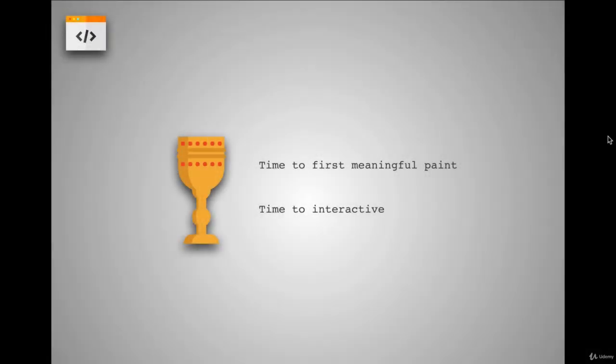And at the end of the day, we have the holy grail of what we want to achieve with our code. We want to have a fast time to first meaningful paint, that is, something that is shown onto the screen right away for the user. And then finally, a really fast time to interactive, to be able to interact with our websites as soon as possible. And in the next videos, we're going to talk about how we can do this and show you some really fun examples.